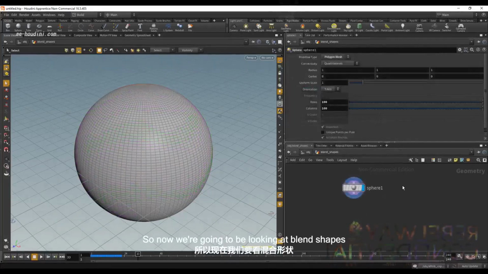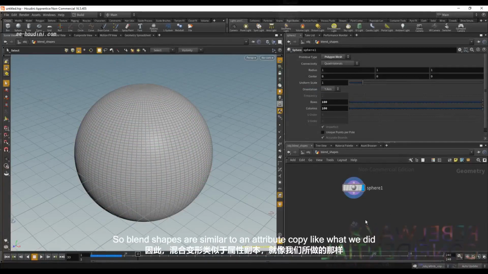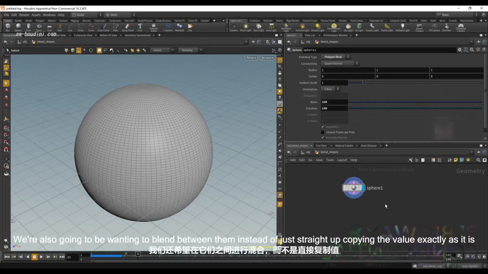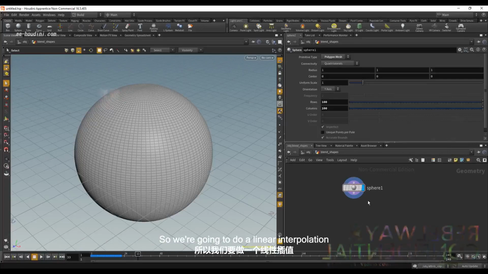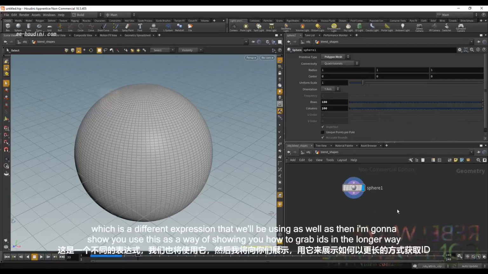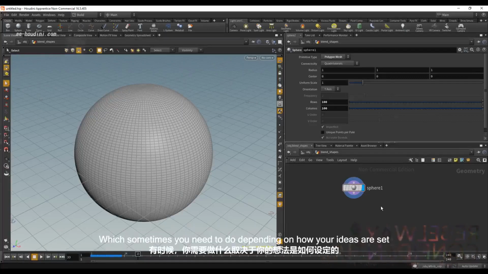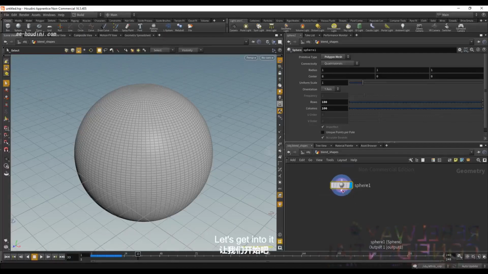All right, everyone. So now we're going to be looking at blend shapes. Blend shapes are similar to an attribute copy, like what we did just now, but we're also going to want to blend between them instead of just straight up copying the value exactly as it is. So we're going to do a linear interpolation, which is a different expression that we'll be using, as well as then I'm going to use this as a way of showing you how to grab IDs in the longer way, which sometimes you need to do depending on how your IDs are set. So let's get into it.